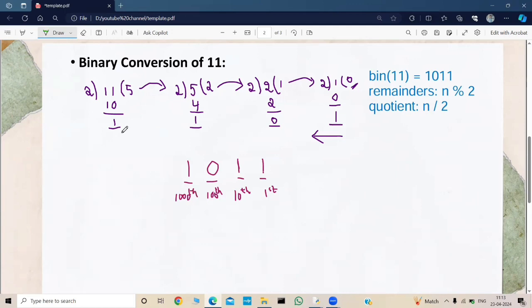and this 1 is at the 1000th place, right? And one more thing, this is the first iteration remainder, which we place at the first place. This is the second iteration remainder, which we place at the 10th place. This is the third iteration remainder, placed at the 100th place. And this is the fourth iteration remainder, which we place at the 1000th place, right?